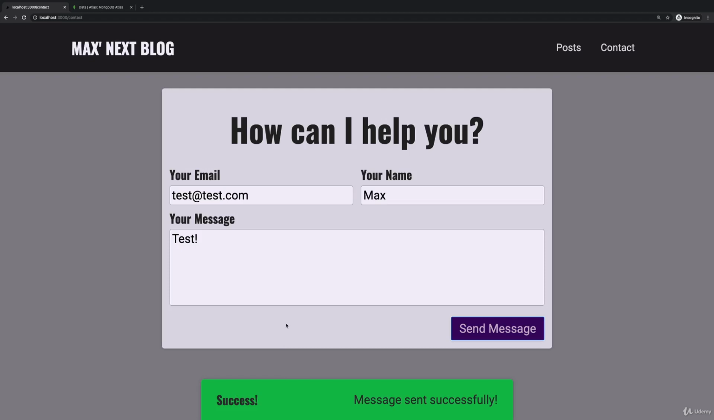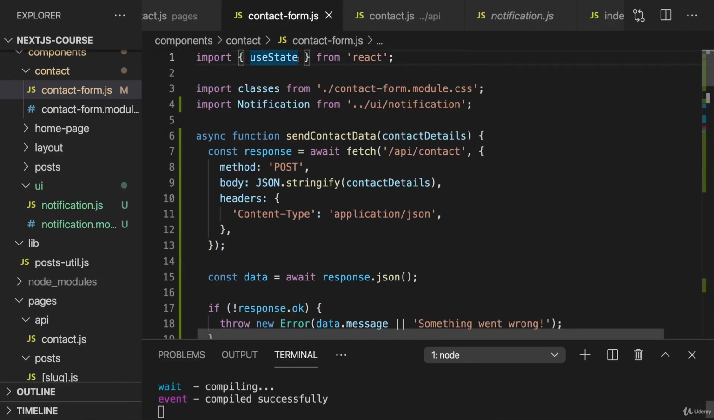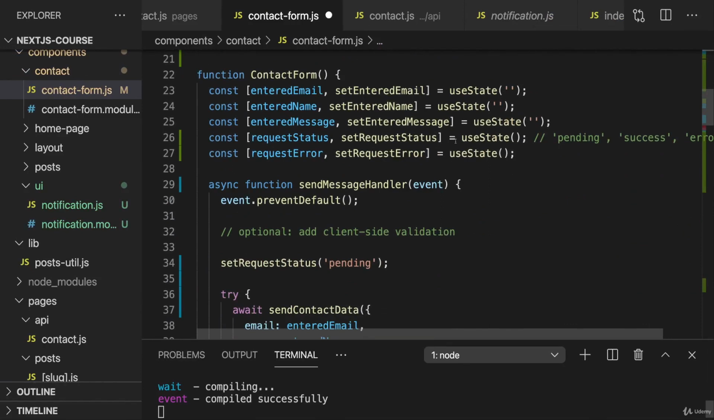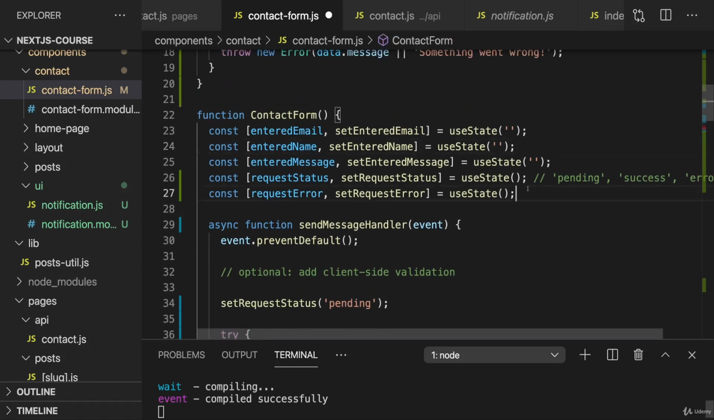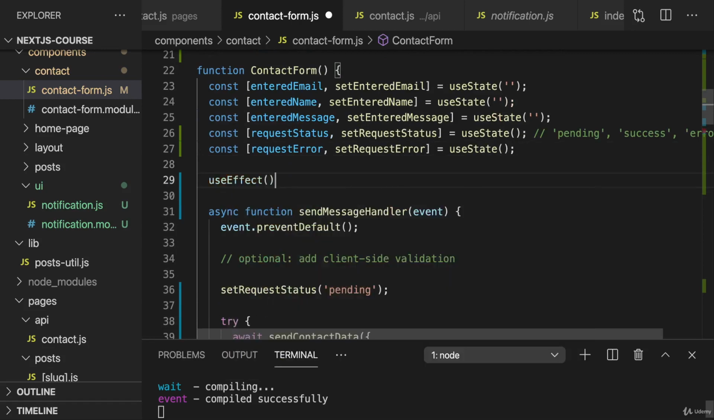Now it never disappears at the moment, but that's something we can also implement with help of useEffect, as we saw earlier in the course. We can run a function whenever the request status changes. And if it changed to success or error, then we want to reset it to undefined after 3 seconds, let's say, and that will then re-render this component and get rid of our notification. So here we can execute useEffect and define an effect function and the dependencies.